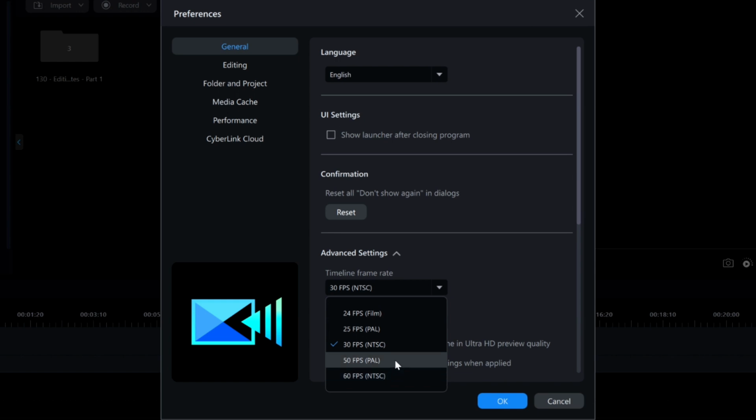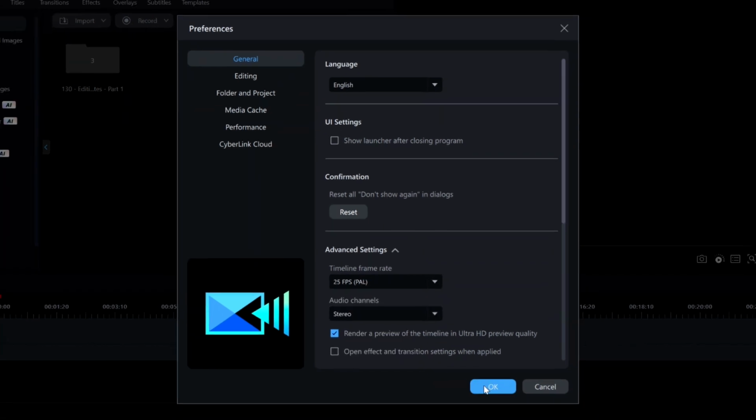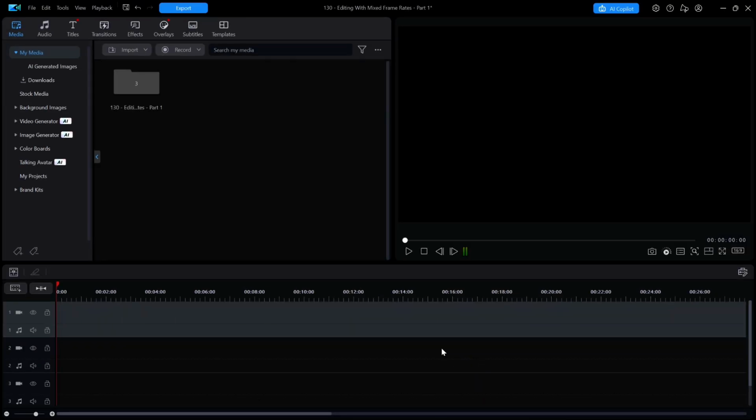Now, right now, I'm going to get slightly weird and change mine to 25 frames per second, and then close the Preferences window. Over in my media library, I have a 4-second long source clip recorded at 25 frames per second entitled Forest Flyover.